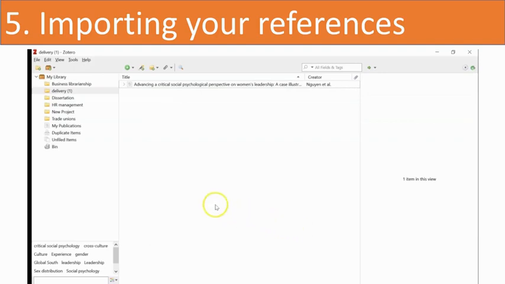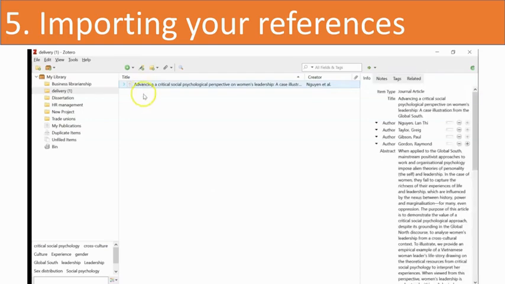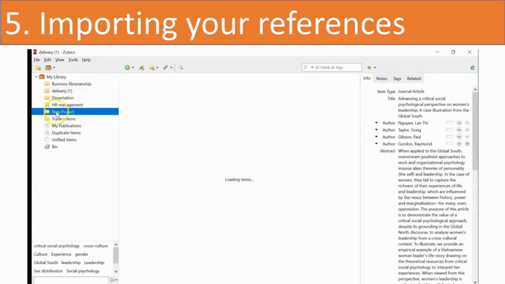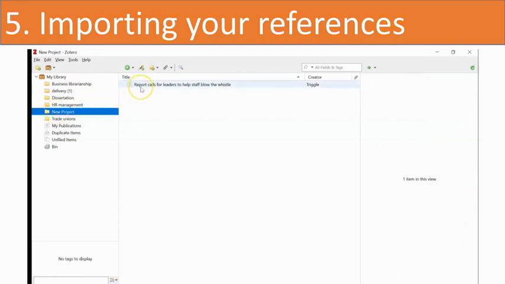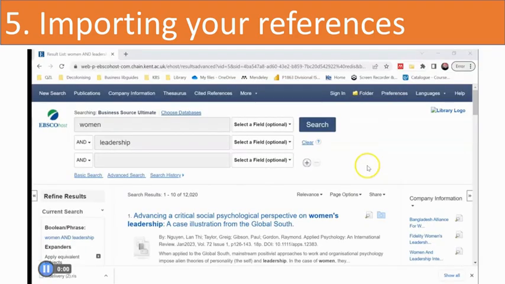This has now imported our RIS reference into our Zotero library, and we can drag and drop that into any of the subcategories and folders we've created on the left-hand side of the screen. It's good practice at this point just to check that all of the data is correct for the reference we've imported. Have a look at the title, the author, the publication details to make sure that all of that looks correct. If there's anything missing or anything that needs amending, you can always edit it at this stage.